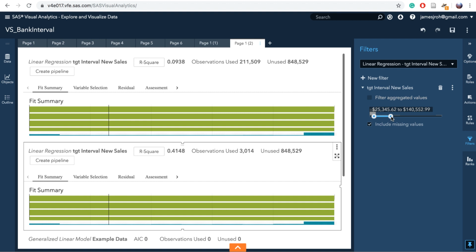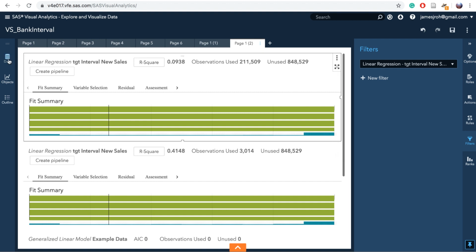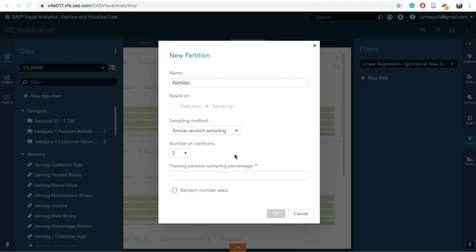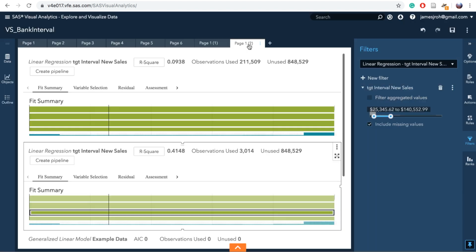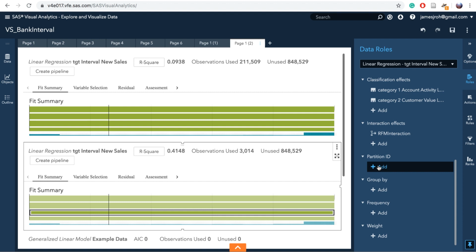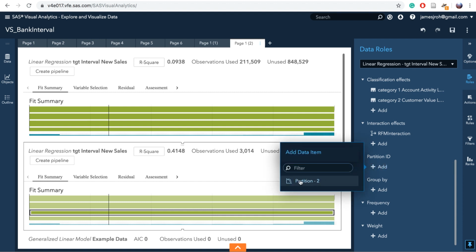And in the data pane, select new data item, partition. So let's go to data and new data item. We have training partition sampling percentage. We are going to use 50% of the data as training and then the other 50% for validation. So we are going to give this 50 and click OK. Now go to roles and add the partition as the partition ID, the partition that we have just created here.